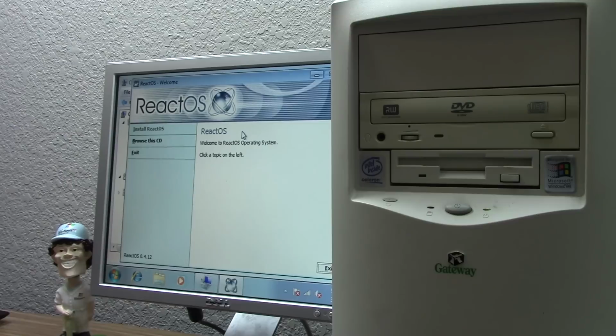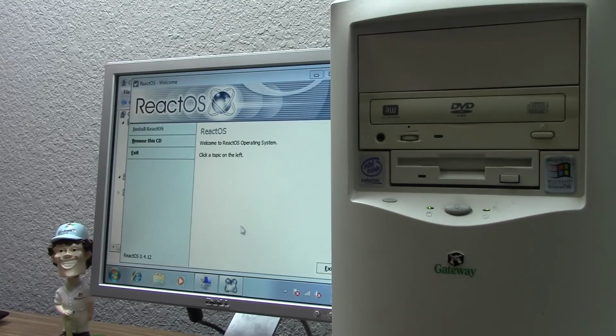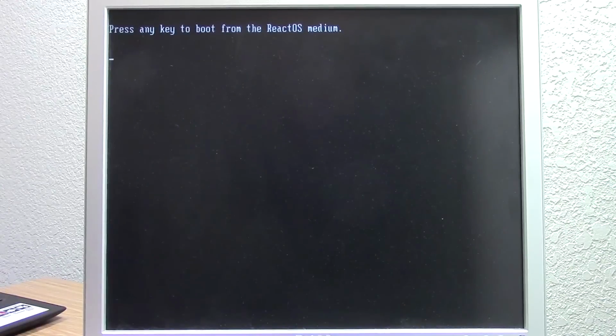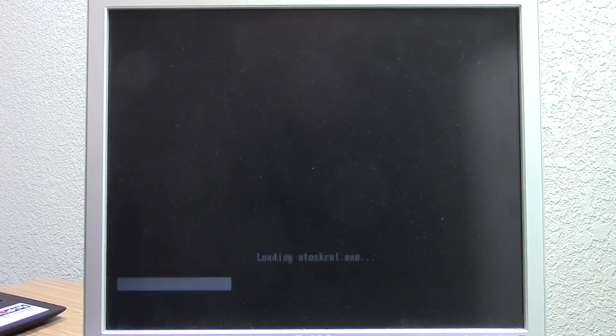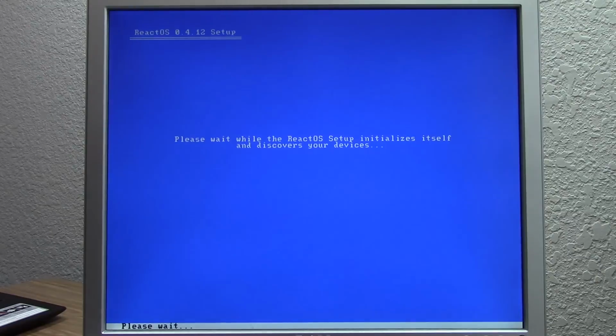So without any further ado, we're going to restart because you can't actually do it from this menu here. We're going to restart the computer and boot off of this CD. So let's go ahead and do that right now. So we're going to press any key to boot from the ReactOS medium, as you can see there. And you guys could probably see from some of those files that it was loading right there, NTOS kernel, hal.dll, those are Windows files.